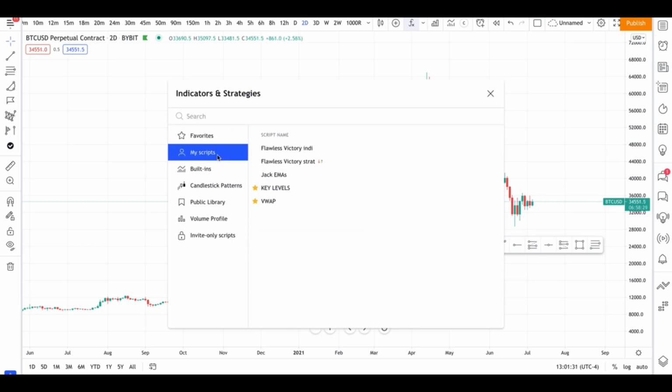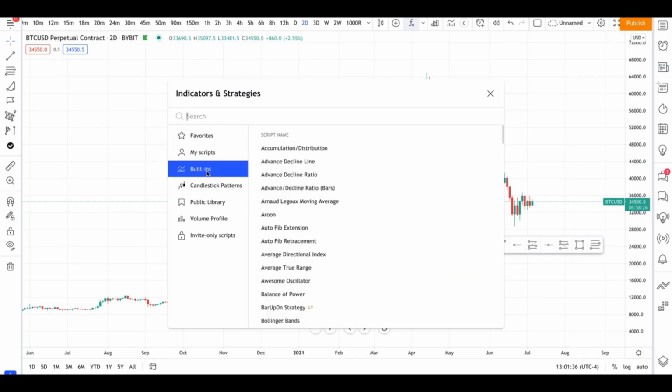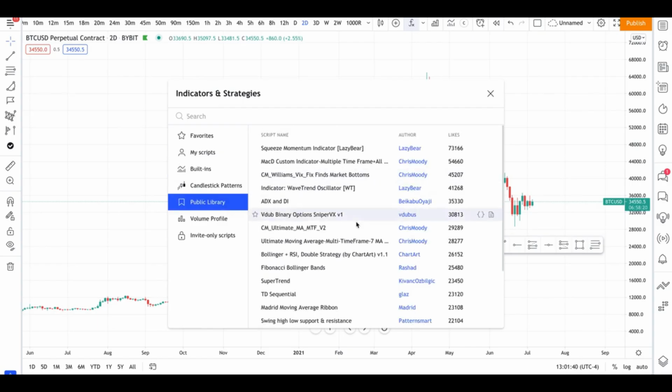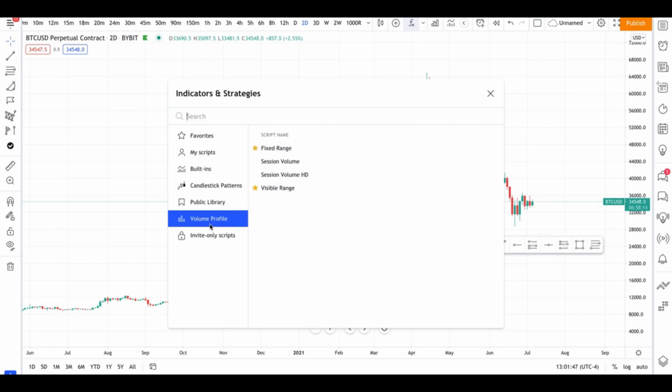My scripts, these are things that you have created by yourself in PineScript. Built-in, these are built into TradingView. Public library, these are indicators that people have made. You can find the author of the indicator here, and how many likes the indicator has.